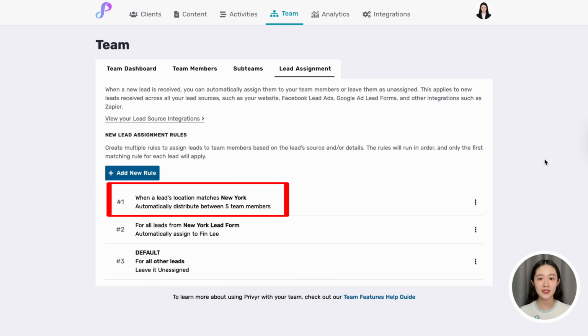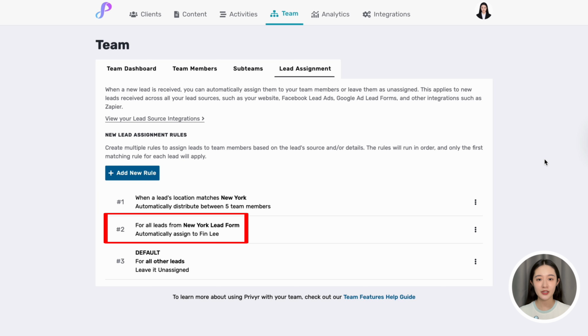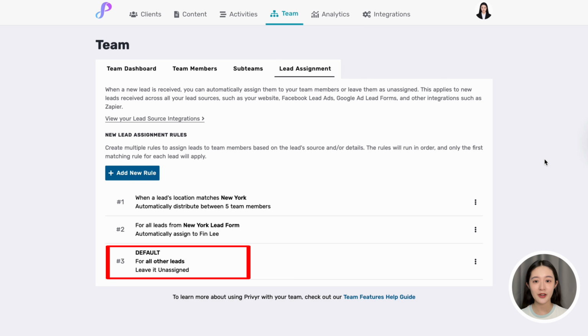My first rule specifies that leads whose location is in New York will be distributed in round-robin mode among 5 team members, which means the leads are split evenly among the 5 salespeople I've added to this rule. I also created a rule for my Facebook campaign. For example, leads coming from my New York lead form campaign on Facebook are always automatically assigned to a specific specialist. Lastly, for any other leads that don't meet the criteria of the first 2 rules, I have a third rule that automatically leaves them unassigned.